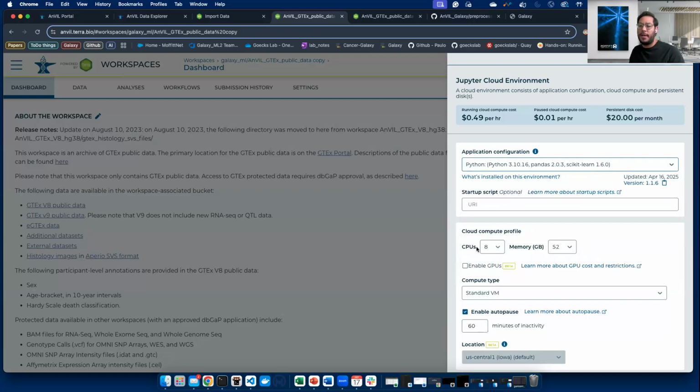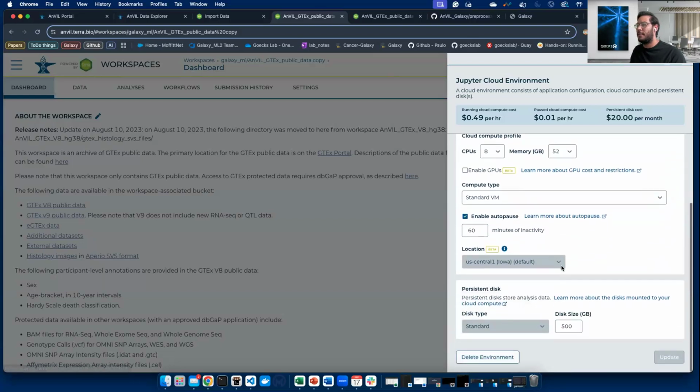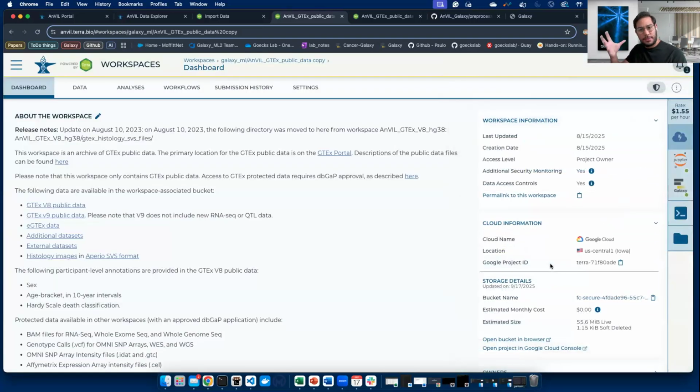For me, working with 8 CPUs and a memory of 52 was fine. Less than that, I had some issues because the data set was not completely loaded. And then I hit the button to start the process. Because it takes a little bit of time, I went ahead and just started beforehand. So once this is green, that's good to go.